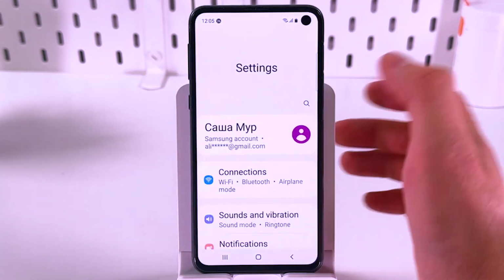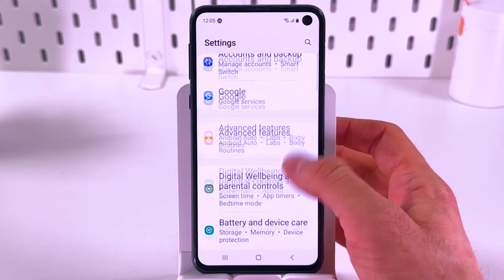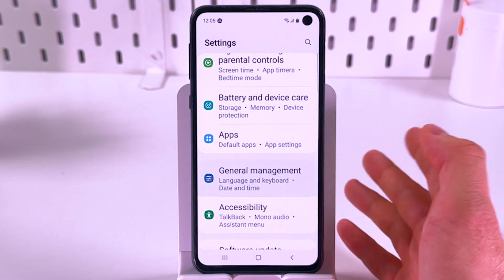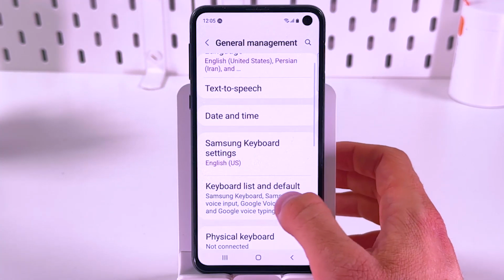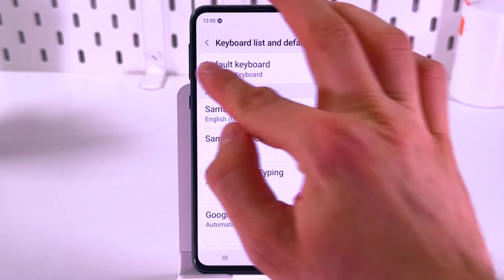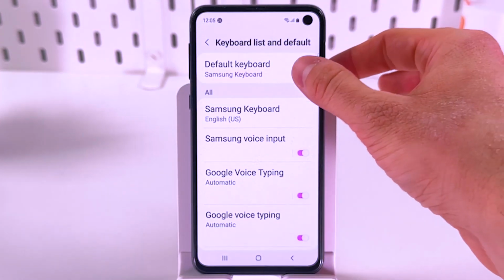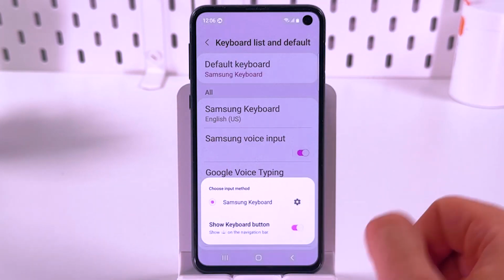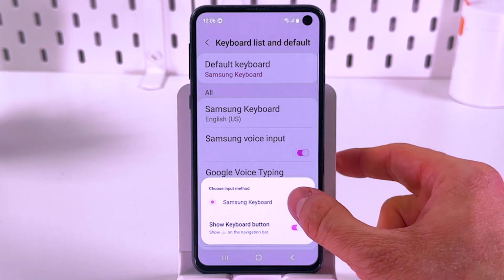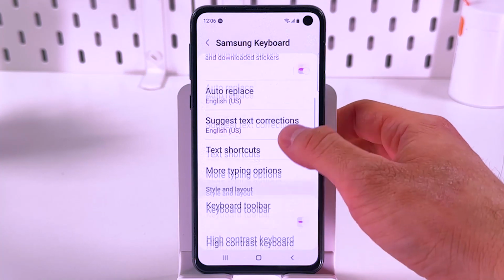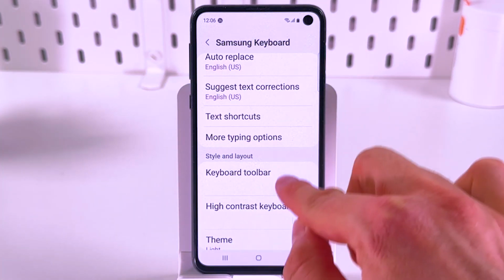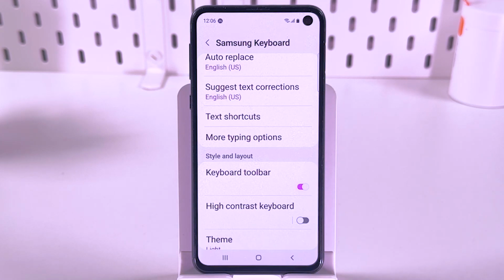Open up your settings, scroll down to your general management tab. Here it is. After that, choose your keyboard list and default option, and make sure that you have your Samsung keyboard as a default. After that, press on this gear icon and you will be taken to Samsung keyboard settings. Here, make sure that your keyboard toolbar is enabled, otherwise you won't have your clipboard.